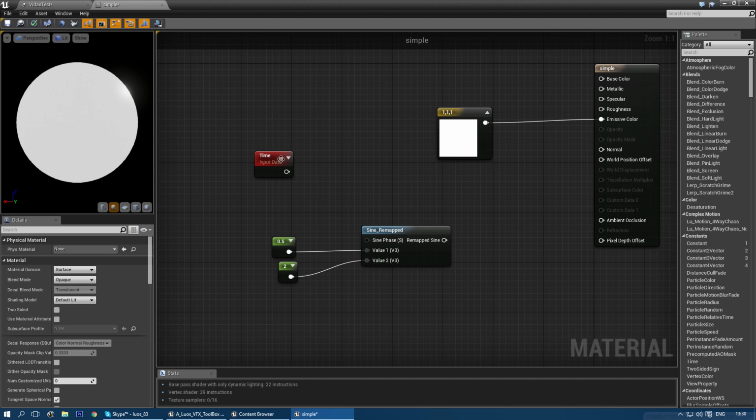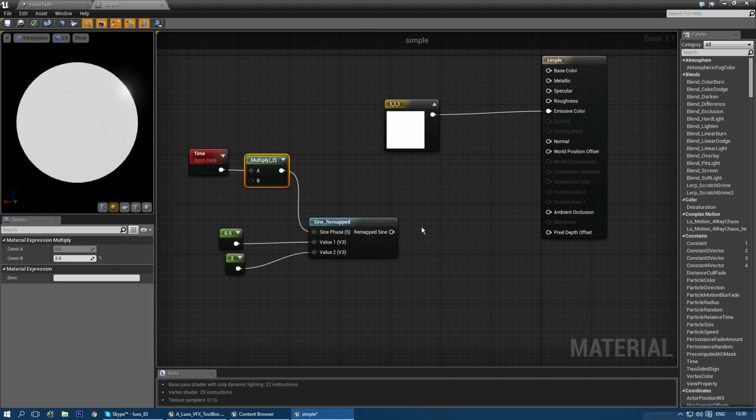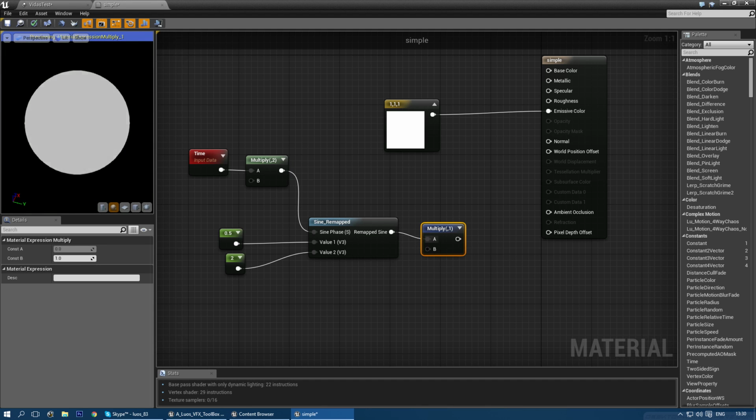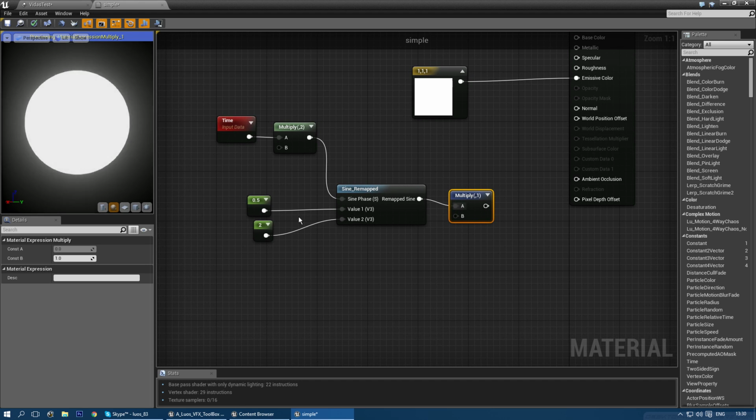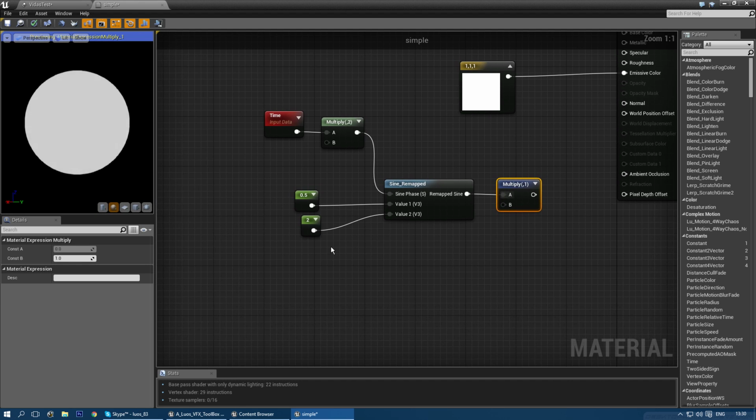What else do we need to have? We want to probably multiply the time to make it a little bit faster. There we go. And the output of this will be like this. You can make it more chaotic with a variety of verbs and sign remapping, a few additional ones, but this should be fine.